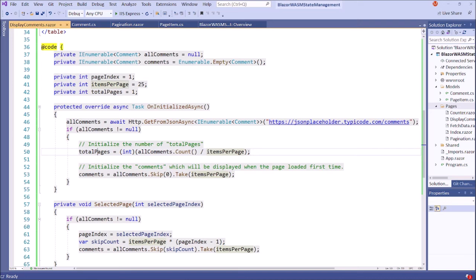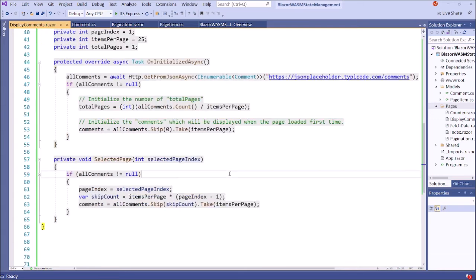We are getting total pages. Then after we get the total page, skip 0, and we are getting the comments. This initializes the comments which will be displayed when the page loads the first time. Then after we select a page link, at that time we will display comments.